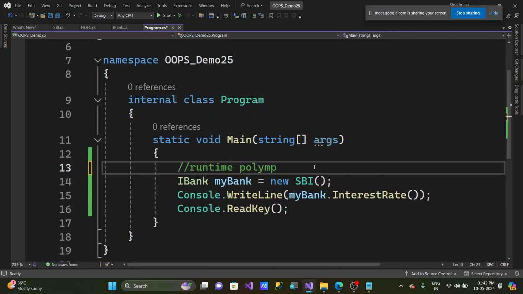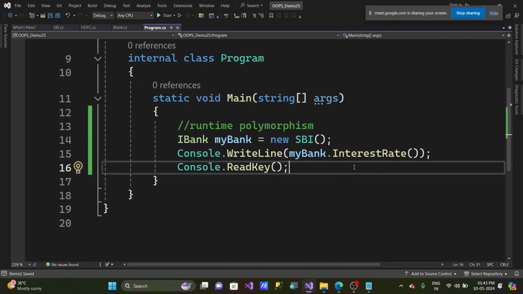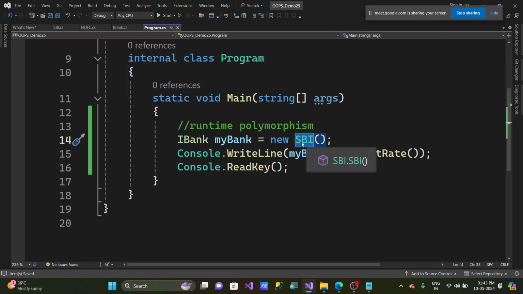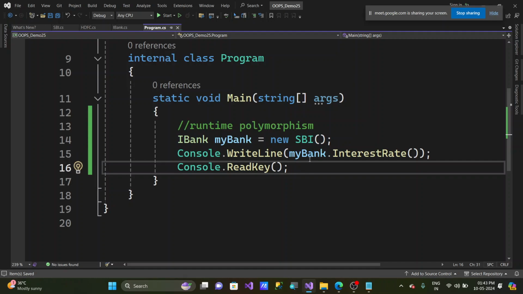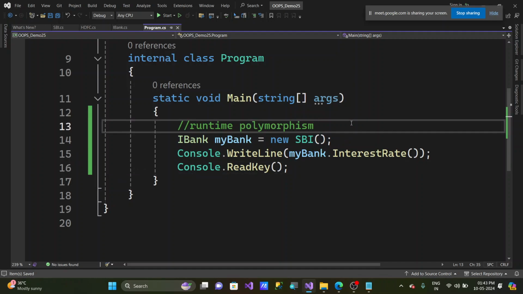So what are we doing here? We are creating an object with an interface and a class together. IBank is the interface name, and whatever type of object you want to create, it may be HDFC type or SBI type, or maybe in future any other bank like Union Bank or ICICI, you can switch just by changing the bank name here. You need not change the whole object type. So that is the power of runtime polymorphism, or dynamic polymorphism, in C#.